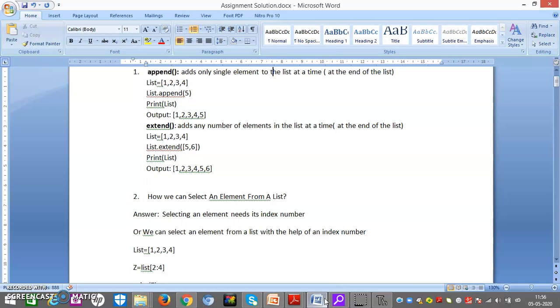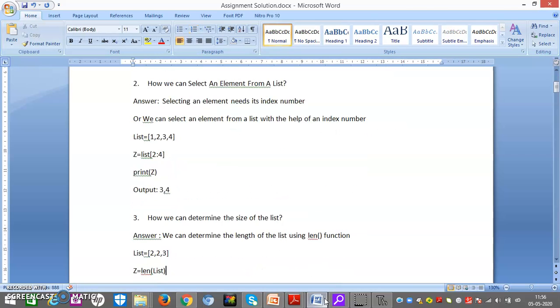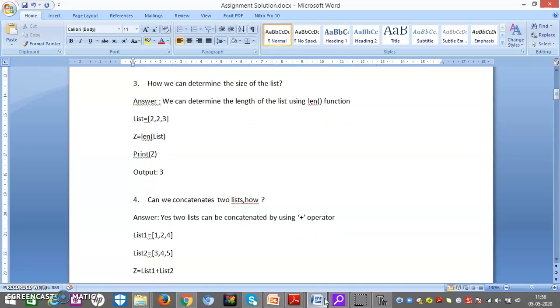Now how can we select an element from a list with the help of the index numbers? This is the topic which we have studied as accessing the list. How can we determine the size of the list? The size of the list can be determined by using the length function. Length function is used to determine the size of a list. So friends, I think this is very much clear to you. So you must keep these things in mind.